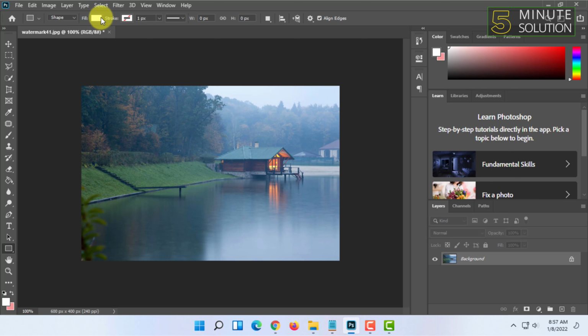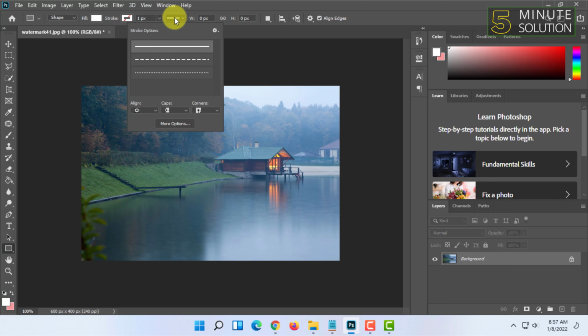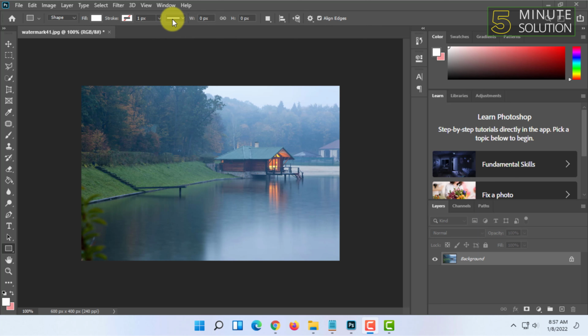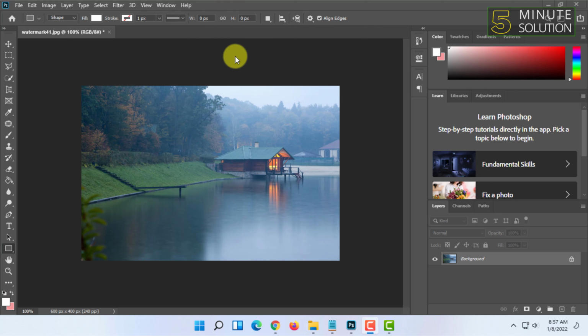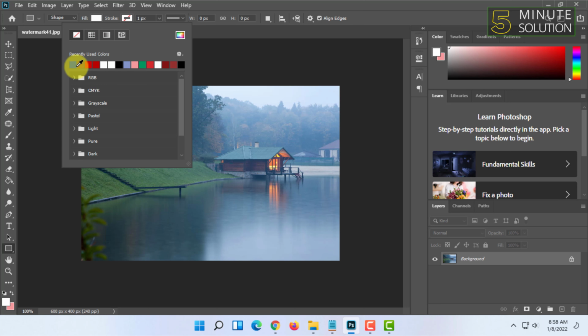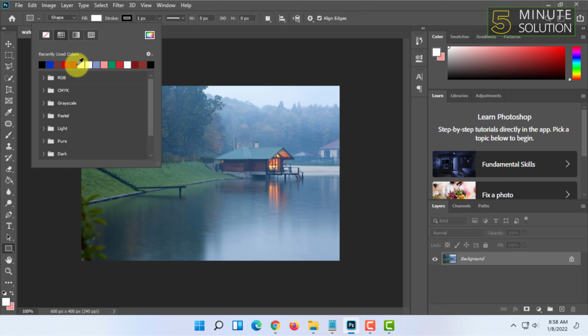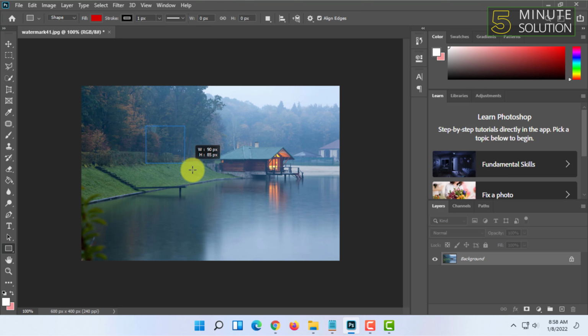There are several options like fill, stroke, how many pixels your stroke will be, and stroke type, which can be a straight line and these gap lines. So let's make a rectangle. You can select the stroke and fill color.